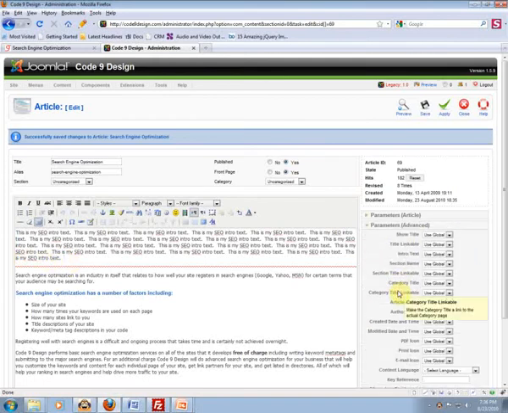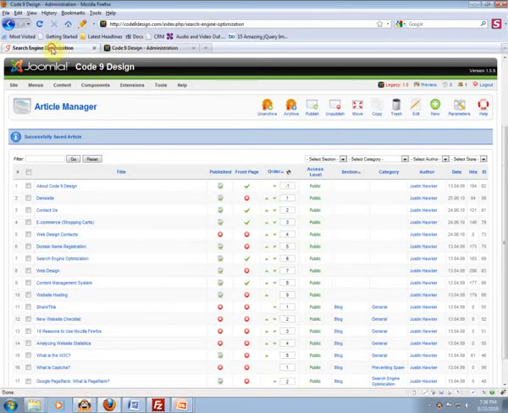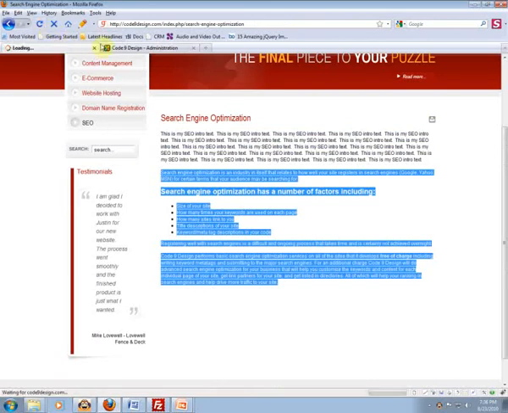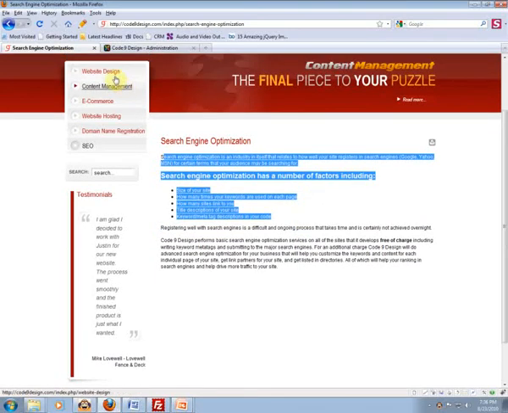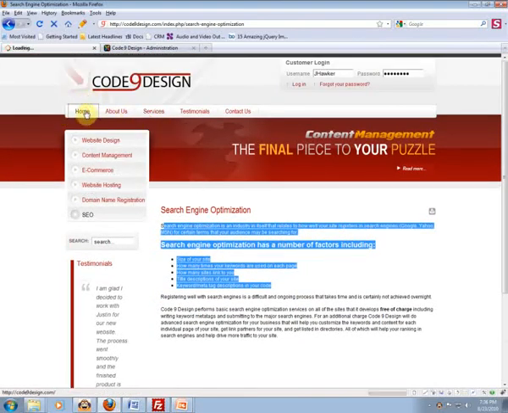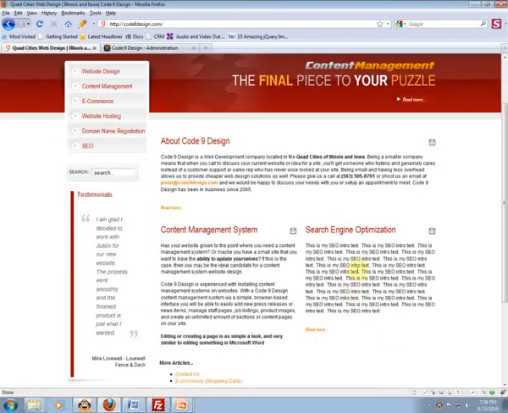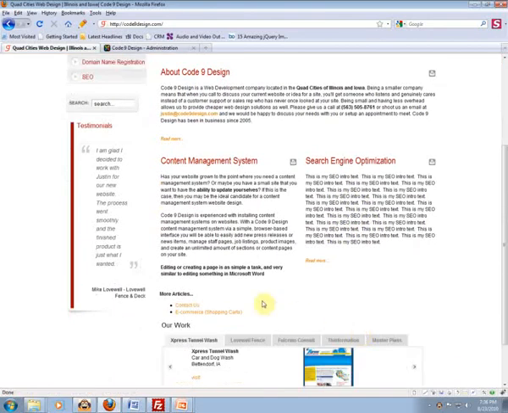And we can do that on the right here under Parameters Advanced. And under Intro Text here, we're going to change that to Hide. And we're going to click Save. Here, refresh. Now you'll see we no longer see our intro text. But if we go back to the home page, the intro text is there.